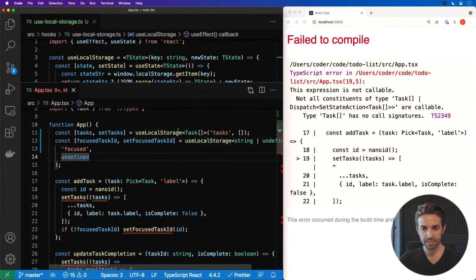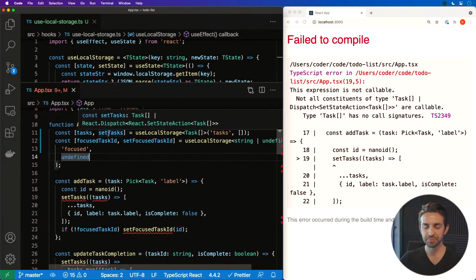And let's see. Tasks. Set tasks. Okay, this is interesting. I'm glad I saw this. This was a coincidence. If I inspect my state here, tasks should really be a task array, and set tasks should be this React dispatch type. But both of them are the same type, with this or.